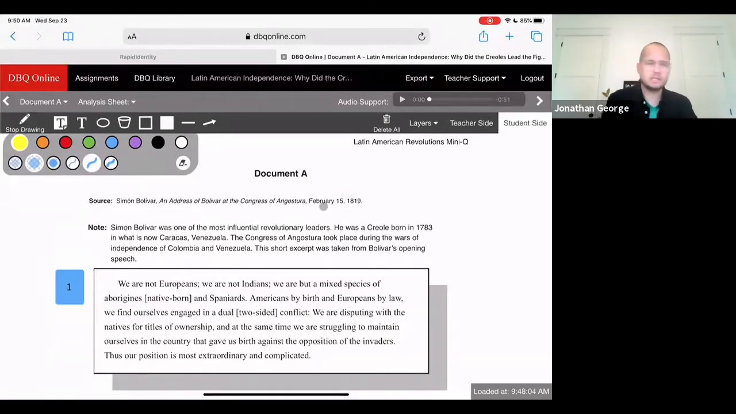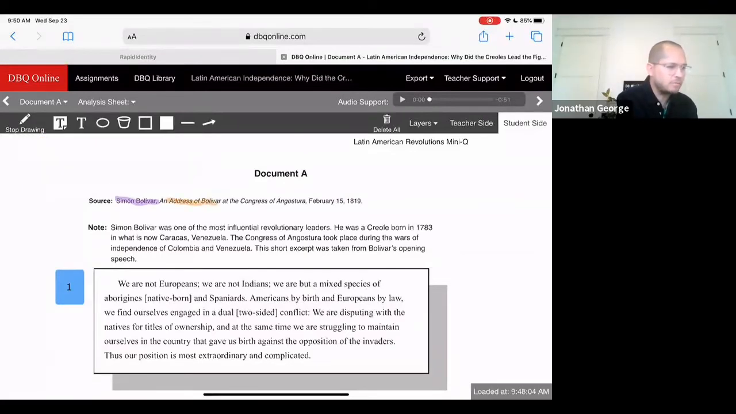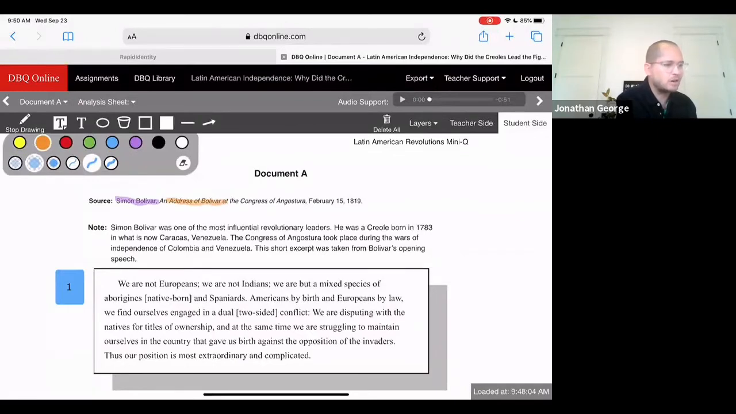Now, I'm looking at this right away. Simon Bolivar, okay? That's who we're talking about here. This is a title, this is an address of Bolivar at the Congress of Angostura. Congress of Angostura is kind of like a group of people that he's talking to. And the date, February 15th, 1819. Now we can move on to the note.